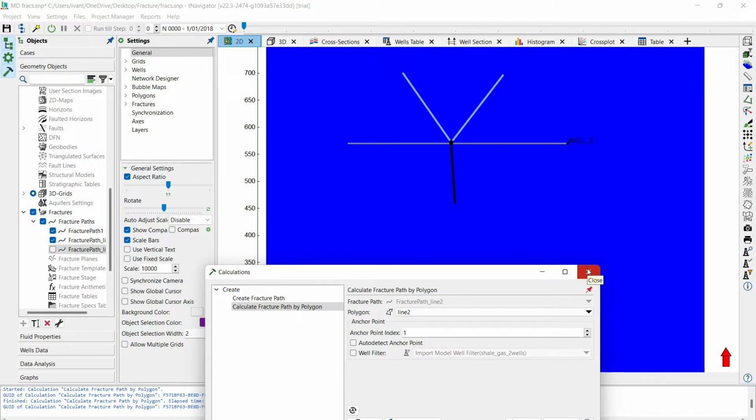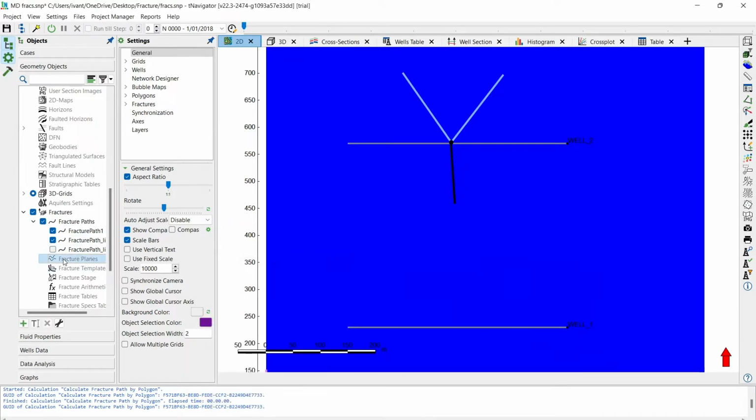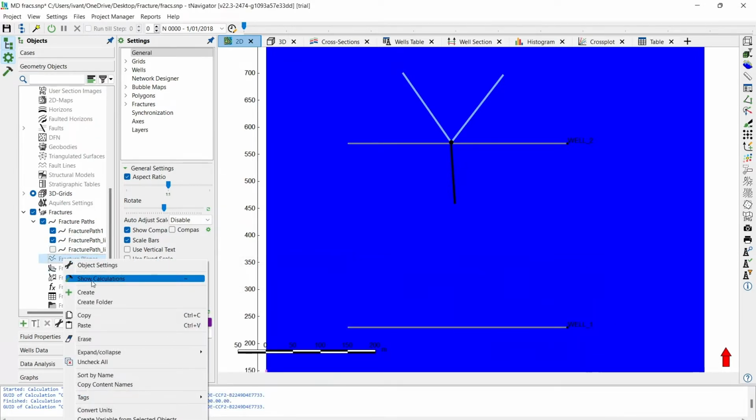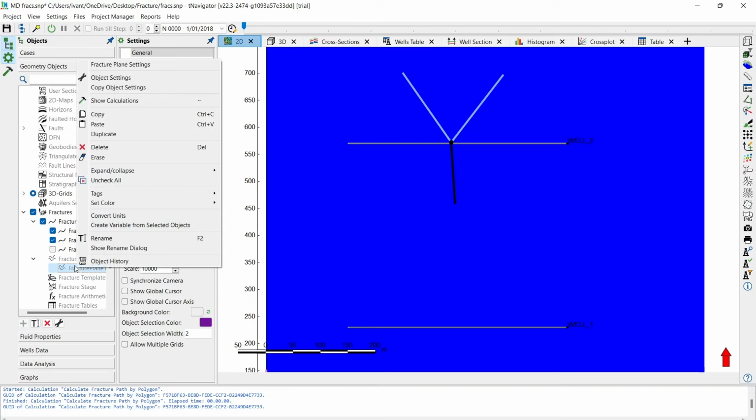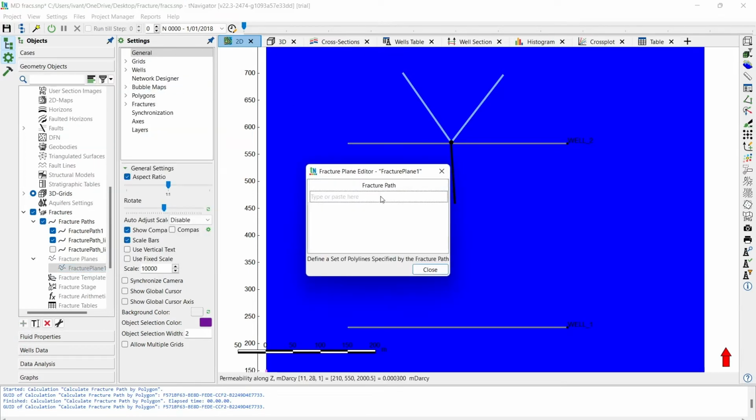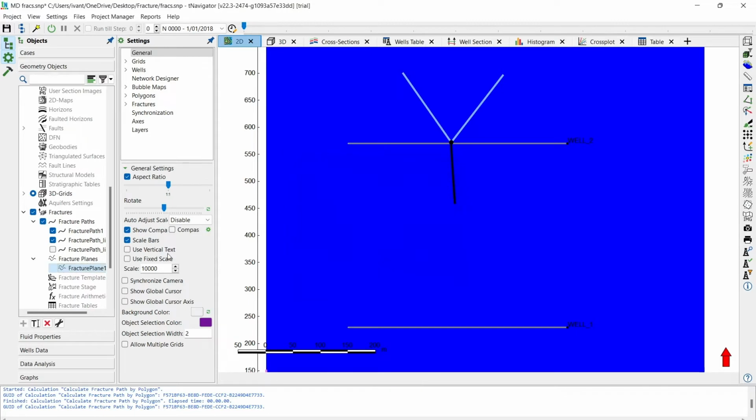And then we're going to create the fracture plane. Right mouse button click, fracture plane settings, choose the fracture paths, line 1 and line 2, close, and we have a new fracture plane for this fracture structure.